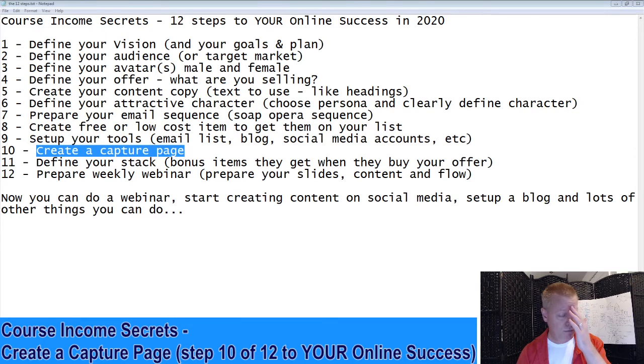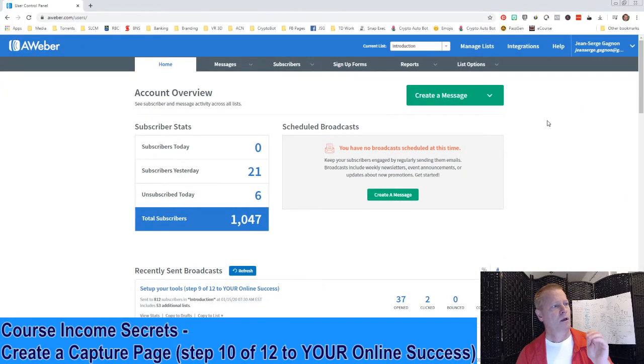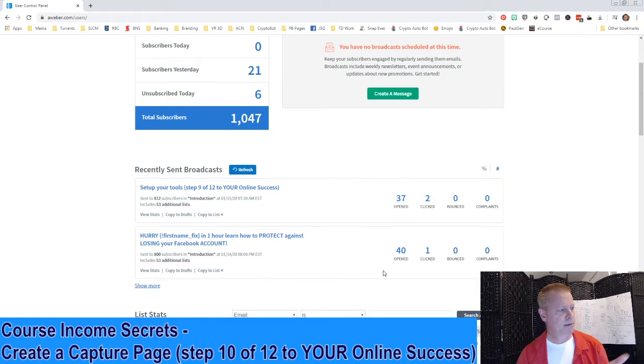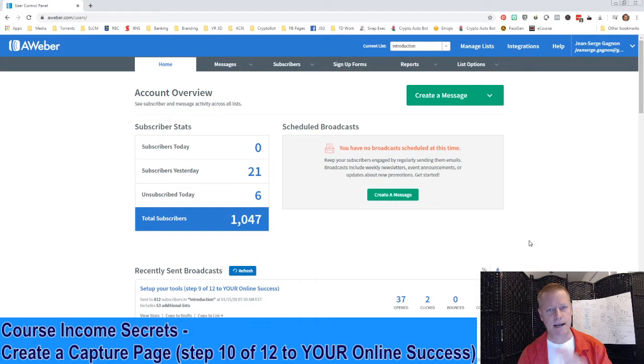So we're going to show you a couple of different tools that let you create capture pages. We're going to start with the simplest one that I know, which is Aweber. Aweber is your email autoresponder, right? And in my case, this is my lists and the emails I sent out and the list I have and that kind of stuff. But that's not what this is about.